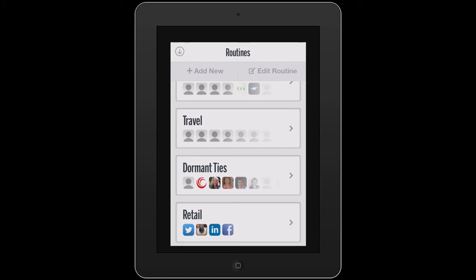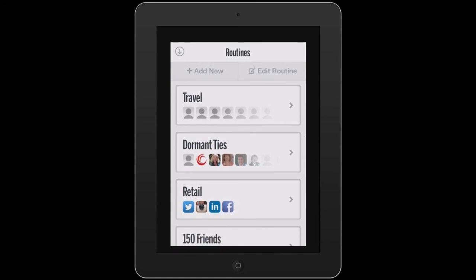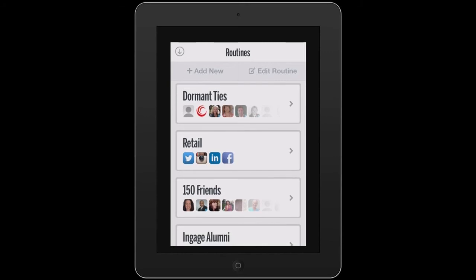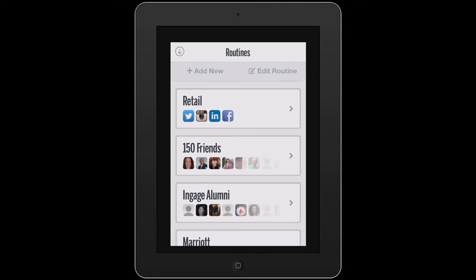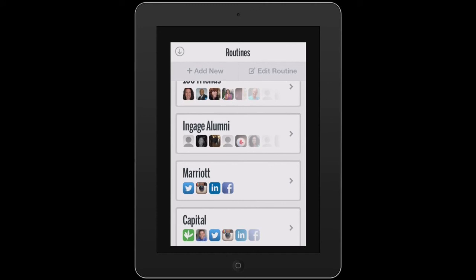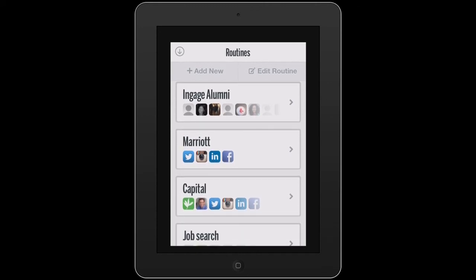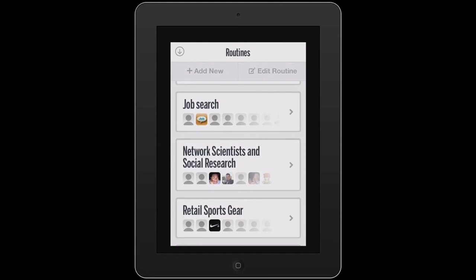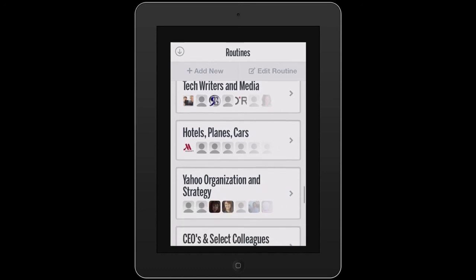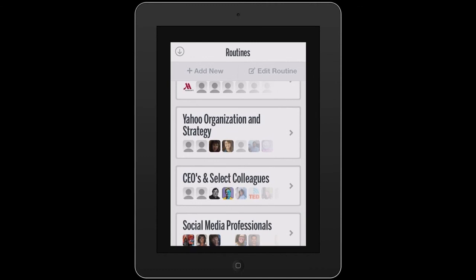I have an educational routine, a travel routine, which is comprised of all the various travel magazines. I have a routine for dormant ties, where basically I try to stay current with people that I might have otherwise lost touch with, and at least be aware of what they're doing. I have retail routines for some of my favorite brands. My community of 150 friends, alumni from companies I've worked with in the past. You get the sense of just what kind of breadth you can actually achieve using these routines, and how efficient and quick it is to do it.